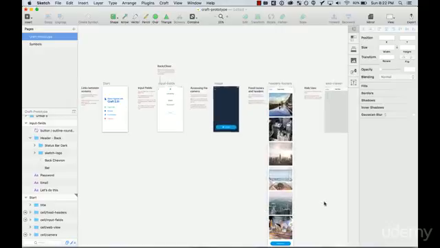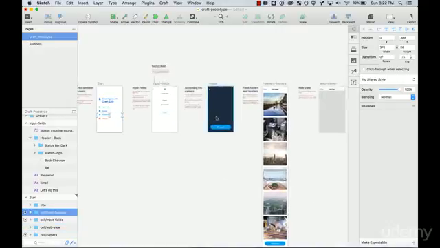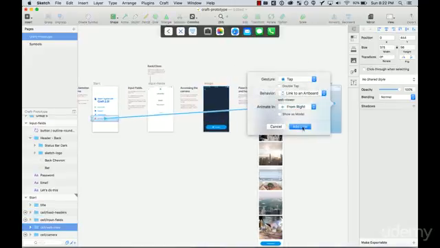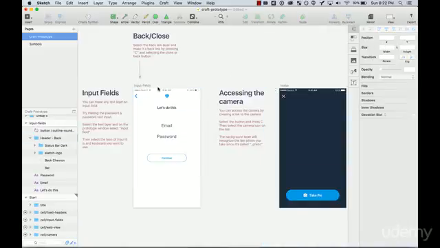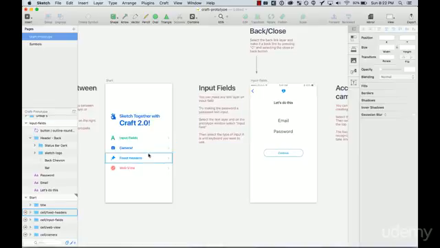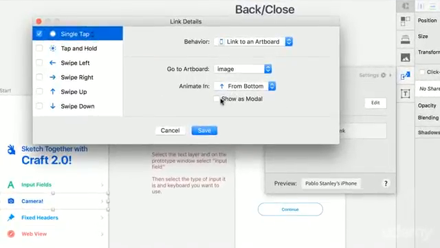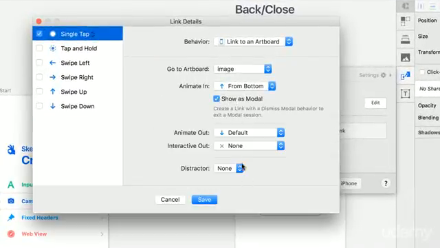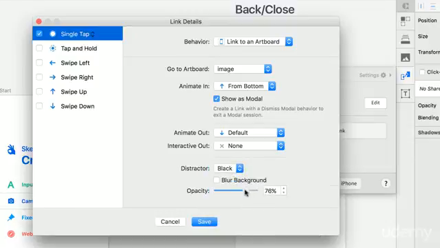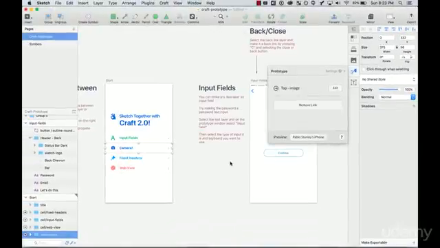I'm going to close this, and then I'm going to add another link to the fixed headers button. I think I already did. One for this, C, and it takes me here from the right, whatever. And now I'm going to add a close button. The first thing I want to do is have this link show as a modal. When it shows as a modal, you have the ability to add a distractor, which is an overlay. So I'm going to say black, and the opacity 78% is good, and also a blur background. And then when it animates out, it's going to be the opposite, instead of coming from the bottom, it goes from the top to the bottom. I'm going to save it.